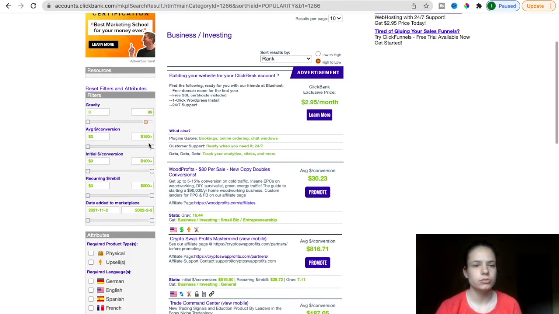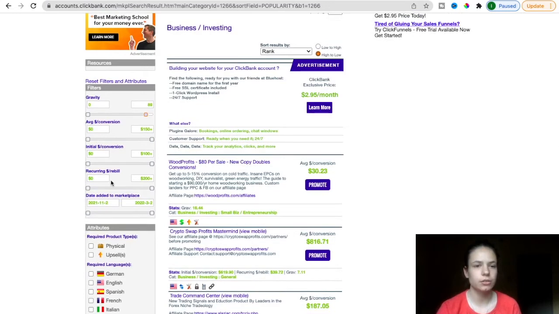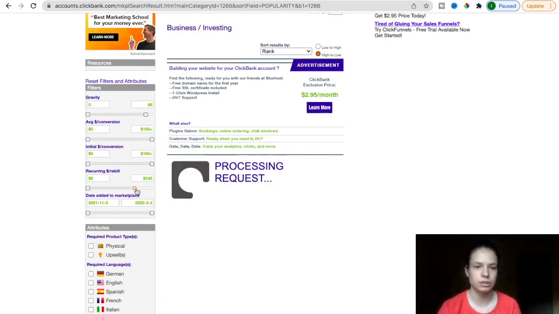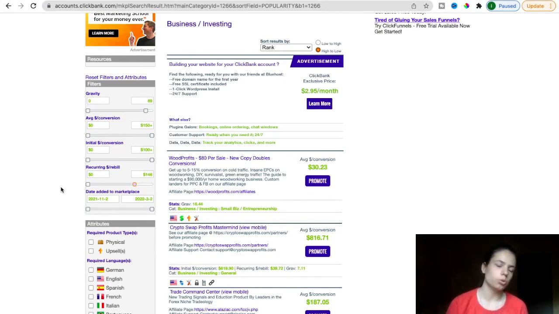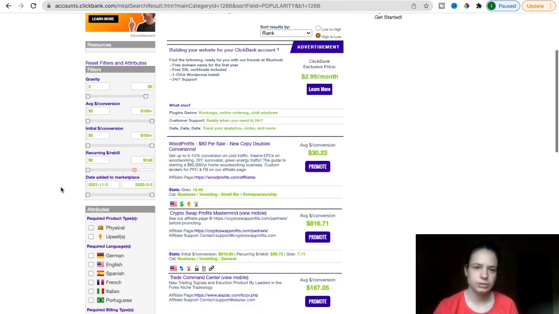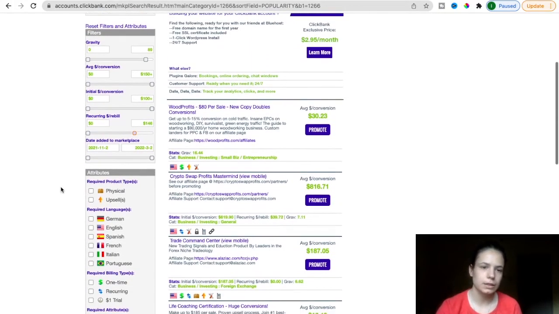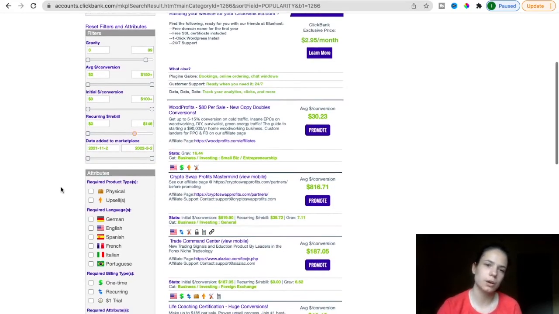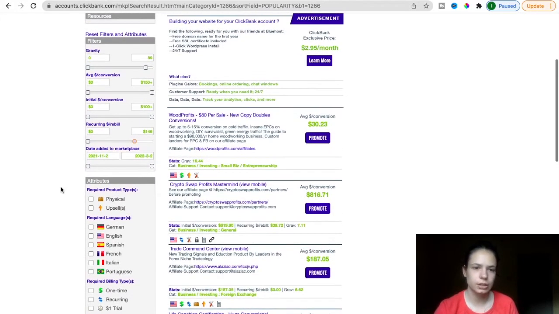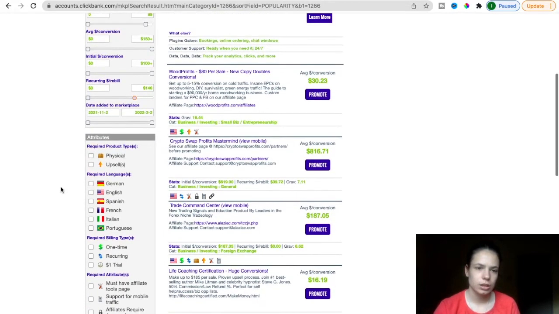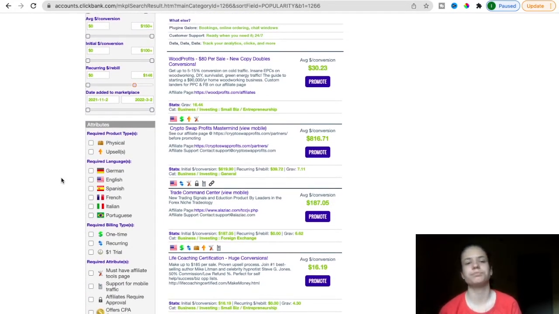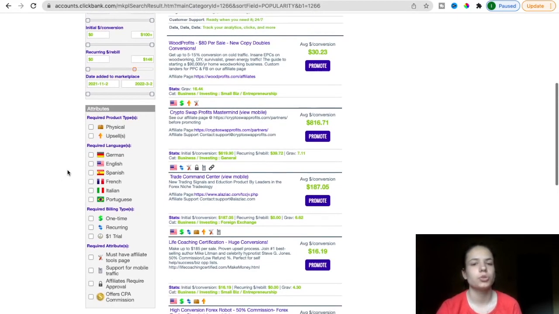Then average conversion rate. You can set up recurring rebill, the amount that you want to get every month, and find products that match. Then you can set the date added to marketplace, a specific date. Then attributes: do you want your product to have upsells? Do you want your product to have physical products? You can check out languages.